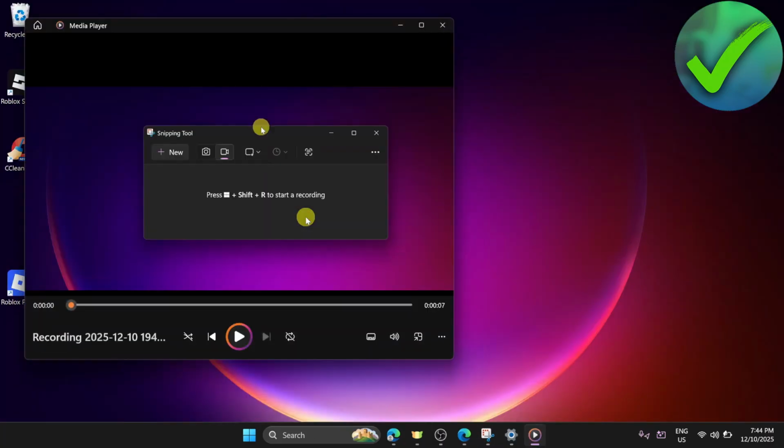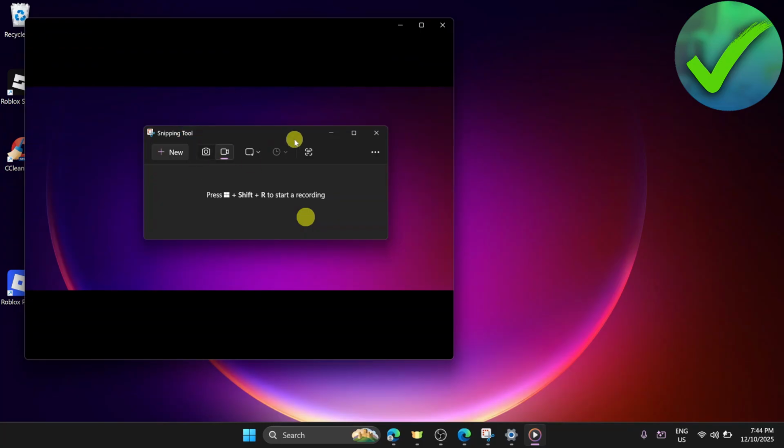So that is basically it. That is how easy it is. That is how to screen record on laptop on Windows 11.